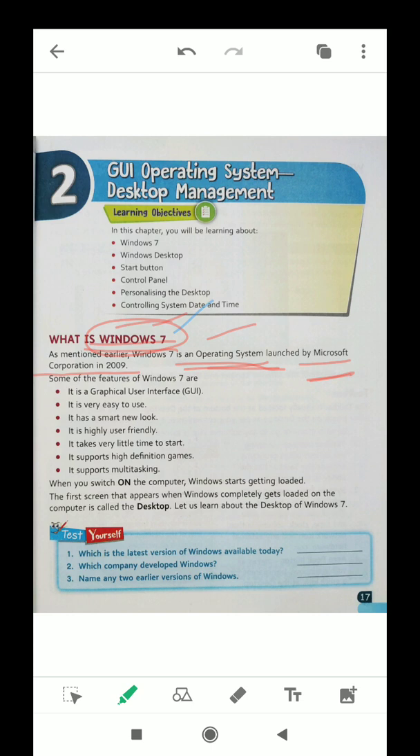There are some features of Windows 7. The first feature is that it has a graphical user interface, GUI. It is very easy to use. It has a smart new look. It is highly user friendly. It takes little time to start. It supports high definition games. It supports multitasking. Multitasking means at a time we can do many things, like we can play music, surf the web, and play games also. When we start the computer it takes little time; in a few seconds the computer gets started.